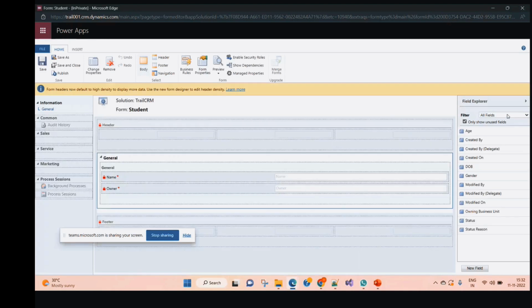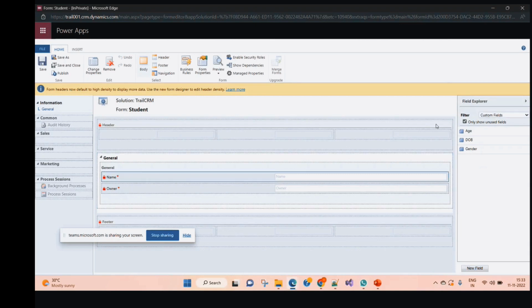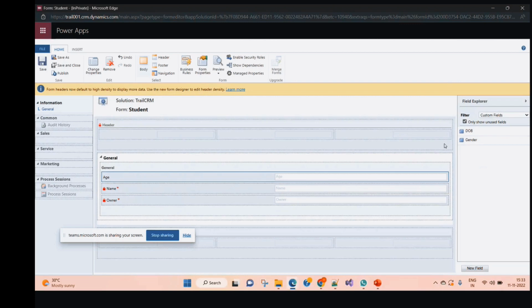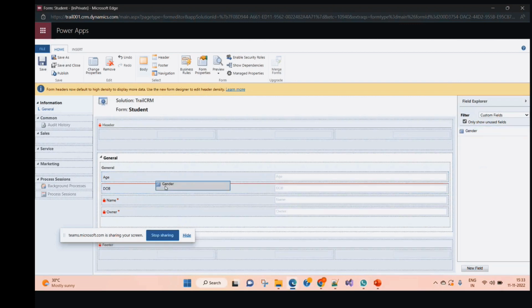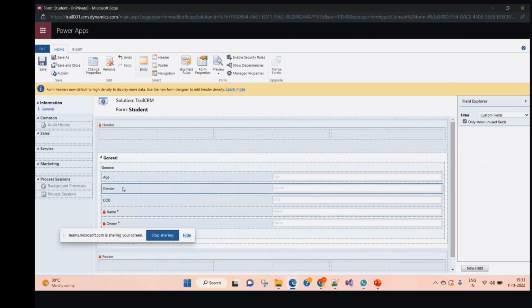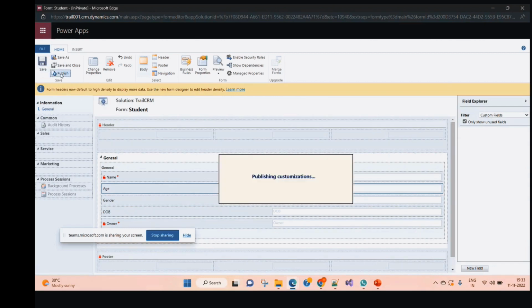If you want to see only custom fields, you can just select the custom fields filter. You are also able to create custom fields from here, but it will not show immediately. You need to refresh the form, then only it will show. You can just drag and drop here, and if you want to adjust the field, just drag it up and down, or you can press the up arrow, down arrow, and it will move. And save and publish. Whenever you want to apply any changes on the form, you must save and publish it, otherwise it will not show effect on the front end.